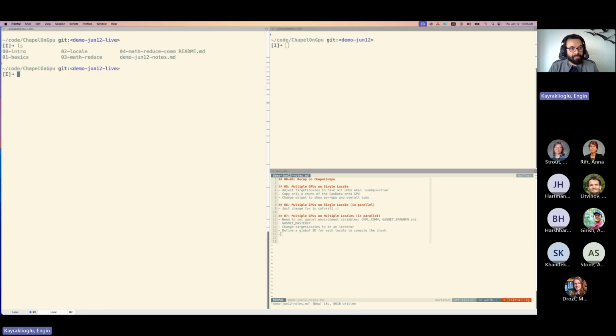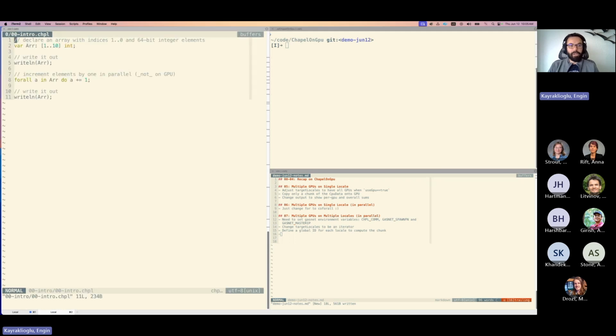On the left-hand side, we are seeing the code that we have. This was my introductory example from that initial demo, and it's also checked in the repo. There's nothing GPU-related in this example. It just shows the more fundamental things about Chapel, first of which is declaring an array and writing it out, and then incrementing elements of the array one by one, element-wise, but in parallel using a for loop, and then writing it out again.